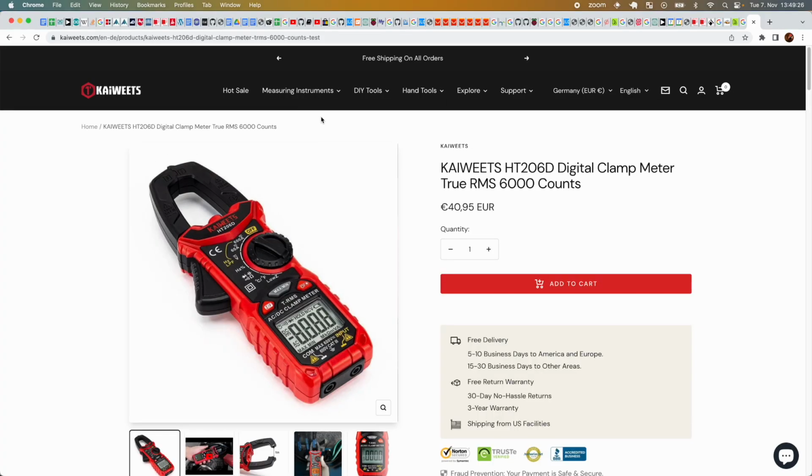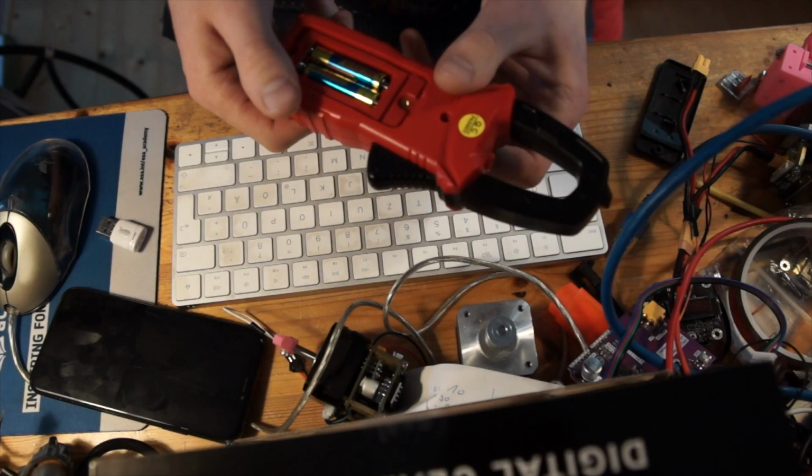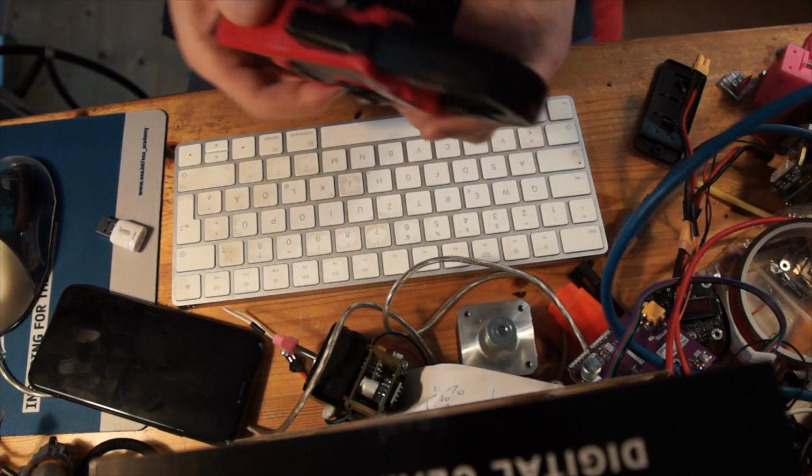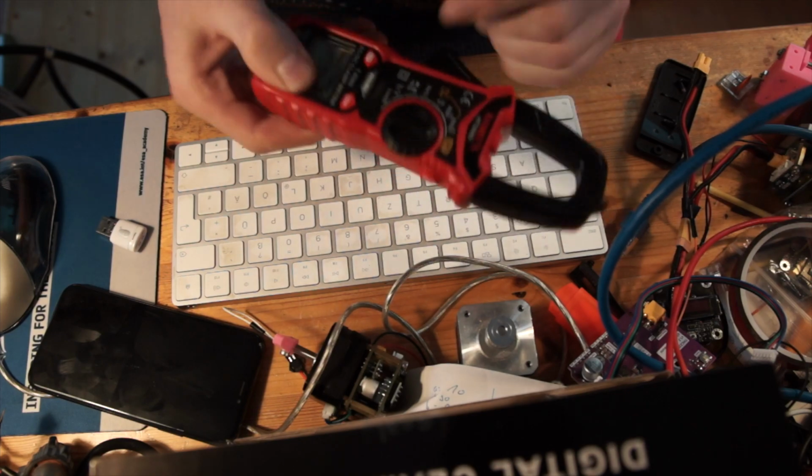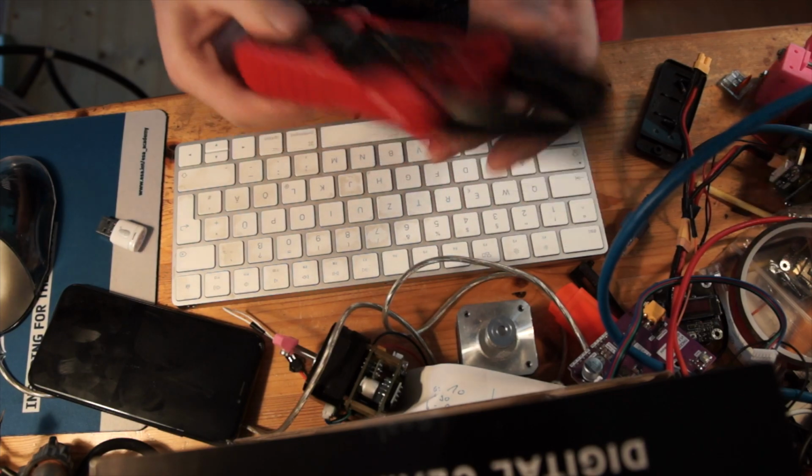So I just got this clamp multimeter from Kaiweets or something, and I just unpacked it and found out that it has a tiny problem. But I have a solution to this problem and I will show it to you in this video.